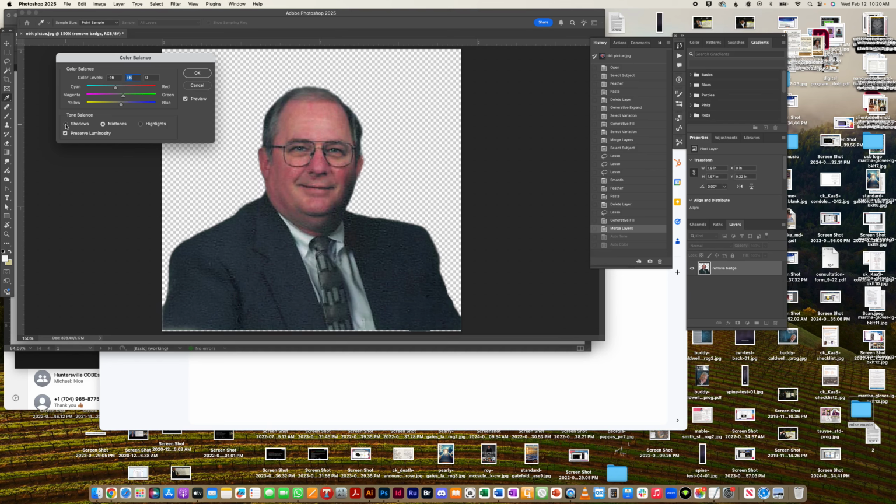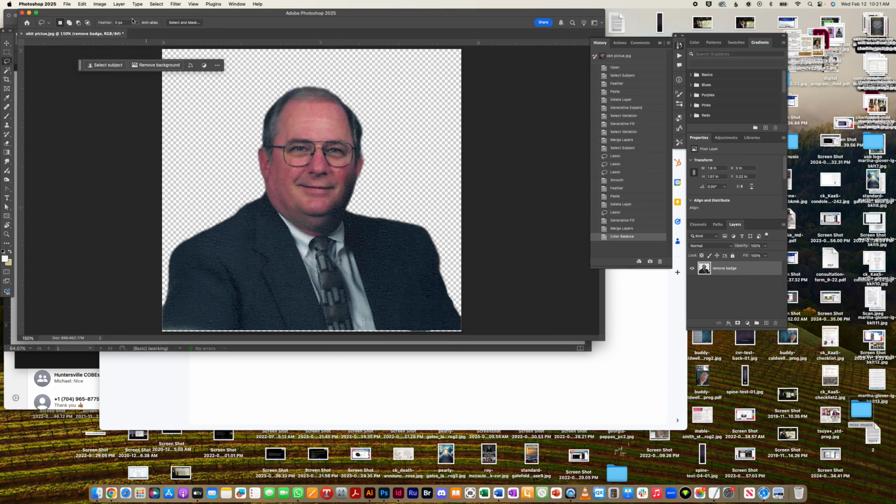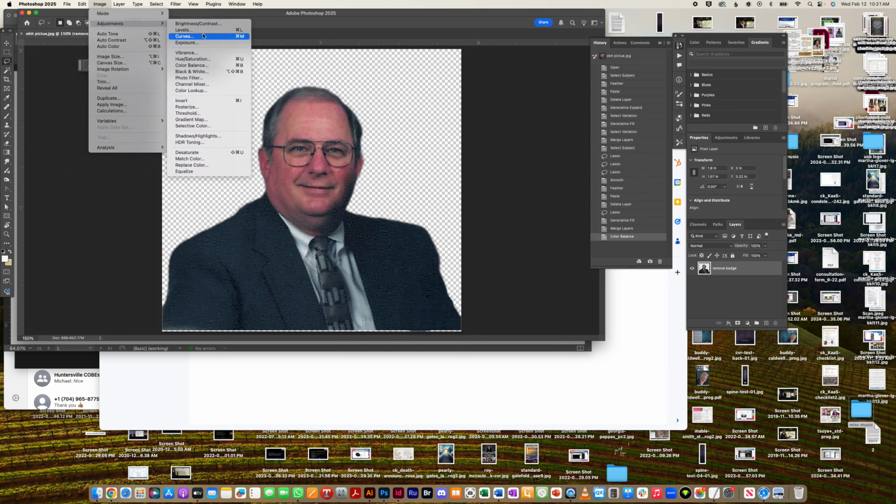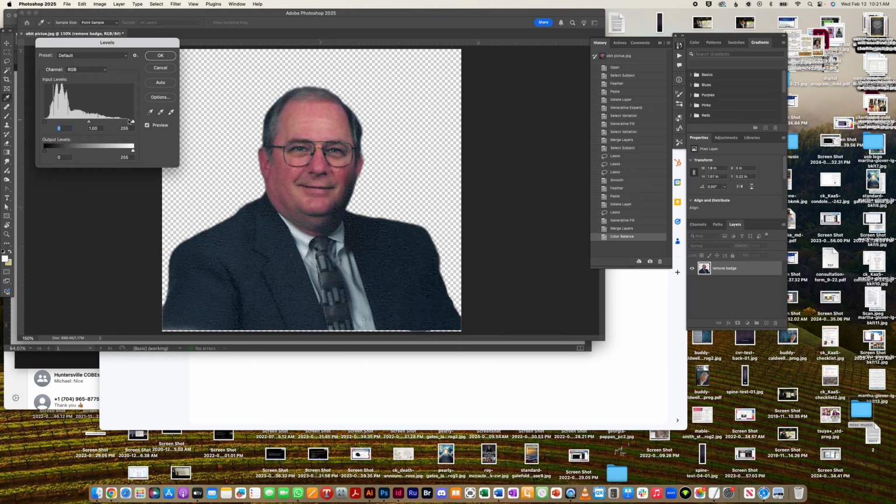So let's see if we could take it away from the shadows and if that will fix anything, which it does a little bit. There's a lot of blue here, so let's add some yellow. Actually, no, we want to add some of that blue into the shadows. And let's see what we can do with the levels. Now, this type of color correction isn't my full-on strength. I try to get it to where it's decent.